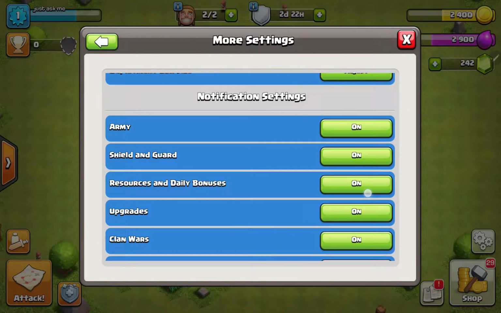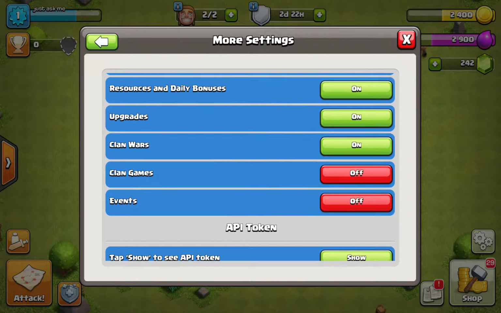Scroll down and in the notification settings section you can find Clan Games, and if you want to turn it on, just click the off button and it will turn on.